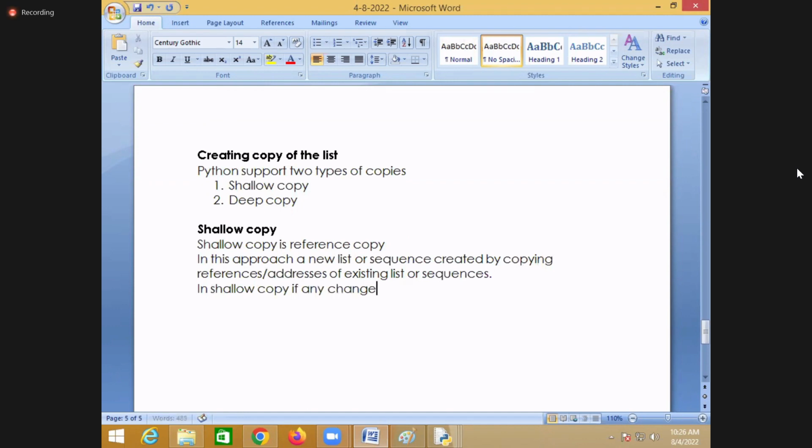In shallow copy, if any changes are done in one list or sequence, those changes reflect to the other list or sequence. Shallow copy is a reference copy.